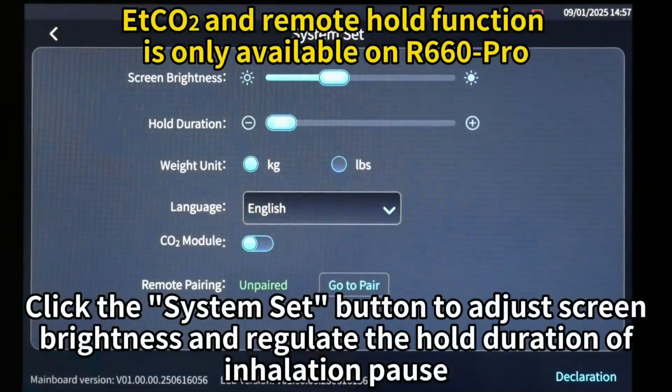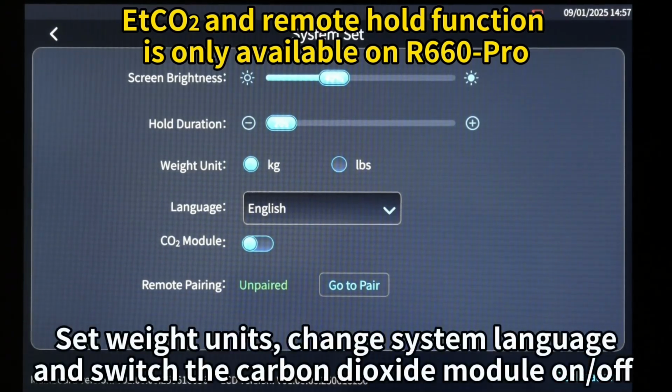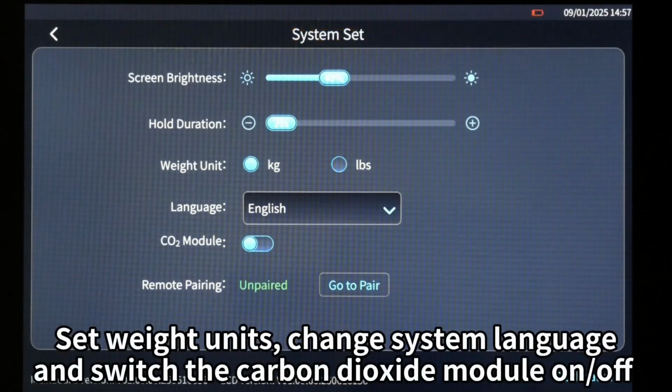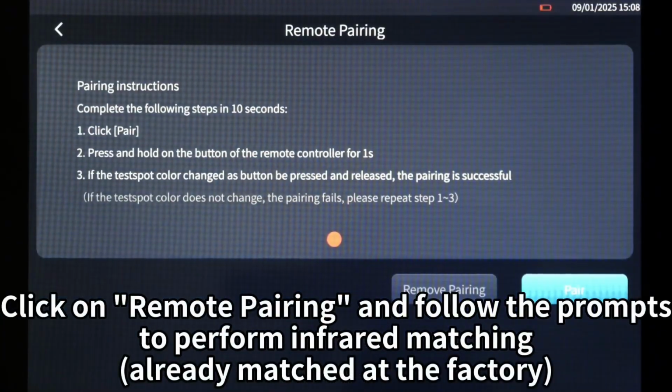Click the system set button to adjust screen brightness and regulate the whole duration of inhalation pause. Set weight units, change system language, and switch the carbon dioxide module on or off. Click on remote pairing and follow the prompts to perform infrared matching.